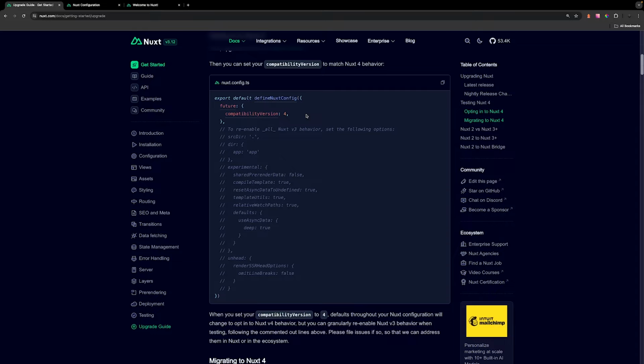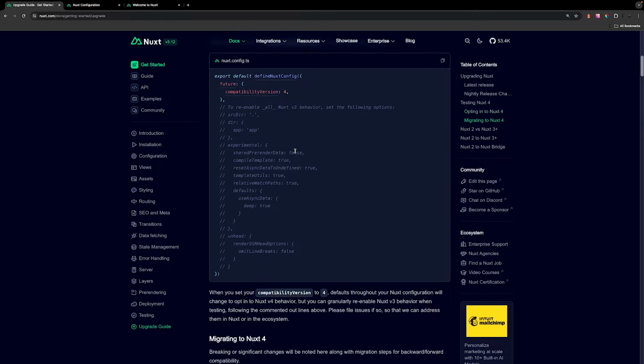Now, we don't want that. The only thing that I want to enable from Nuxt version 4 is the new file directory structure. So inside of our Nuxt config, we can set all of the behavior back to Nuxt version 3 for some of the stuff that is changing. For anything experimental, we want to set this back to version 3, and then we also have this unhead property with a change in here.